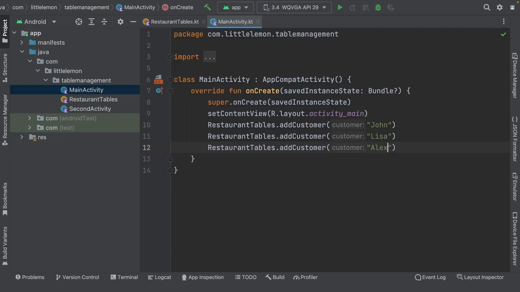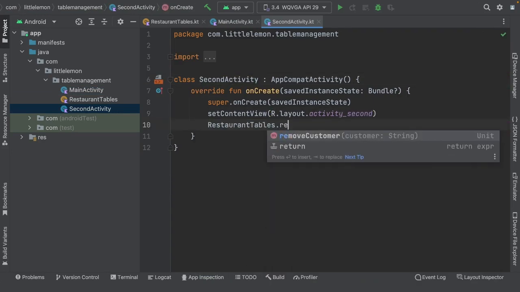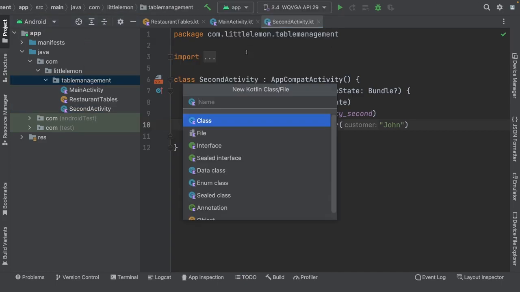Similarly, you can access RestaurantTables from the second activity and execute removeCustomer there, removeCustomer John. Note that the customers field in RestaurantTables is modified from both classes and they share the same data, and we have no conflict. Like a regular class, a singleton object can be inherited from another class or interface.